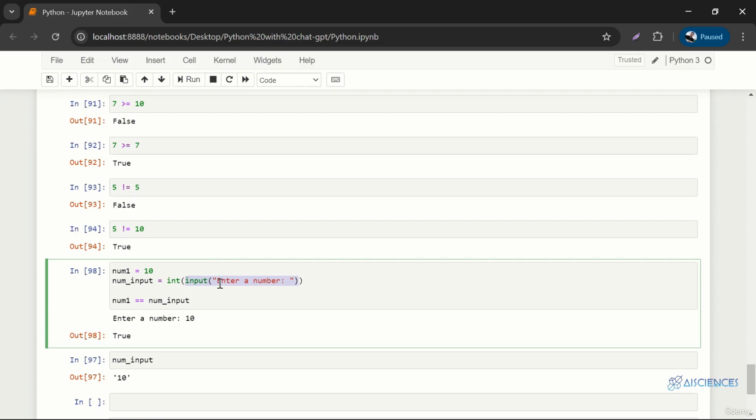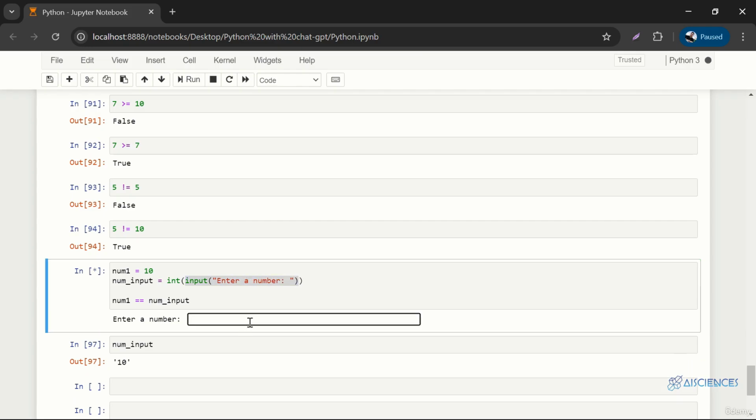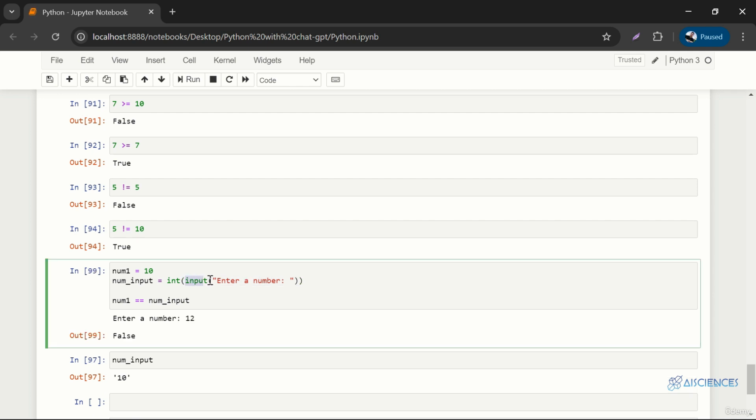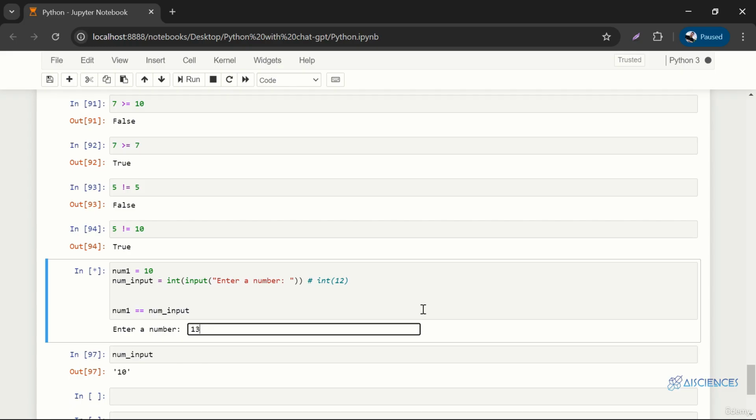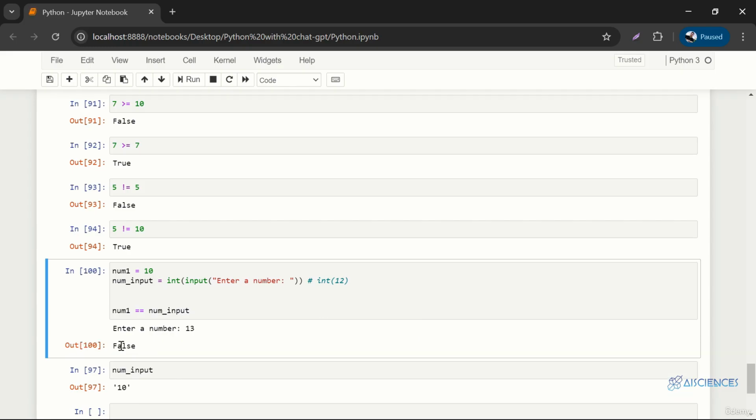Let's execute this function. Once this function is executed, and the user enters 12, then once I hit enter, 12 will be replaced over here. So basically, it will look like this, let me write it over here: integer, and inside it 12. Okay. Now, if I run it, let's say 13, run it, it gives me false.